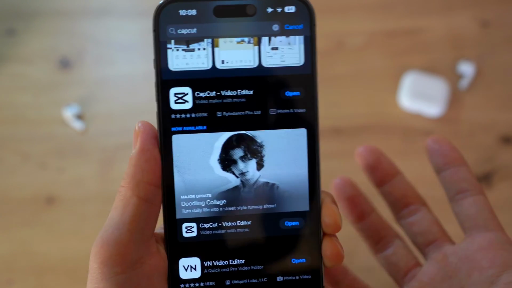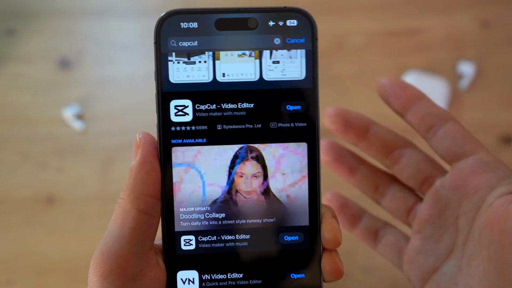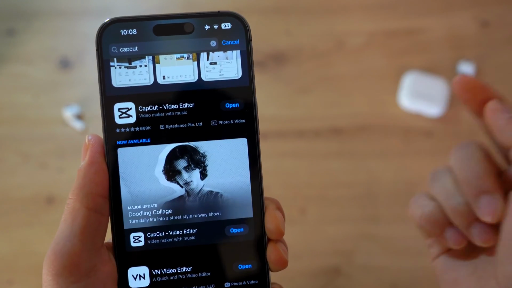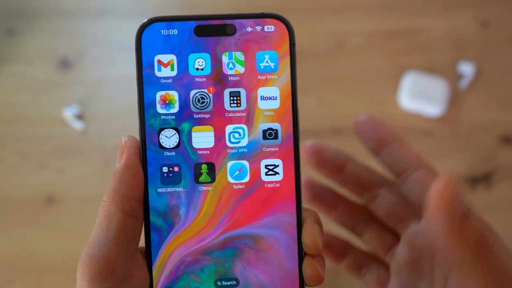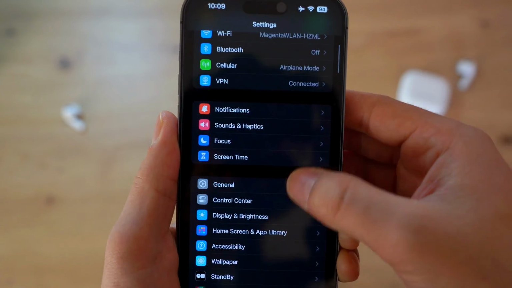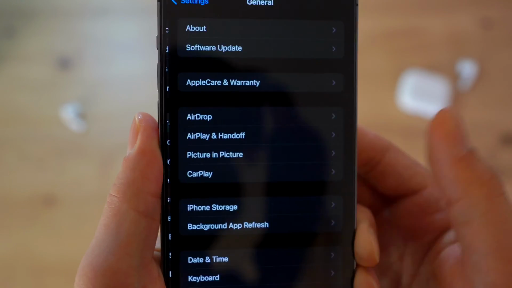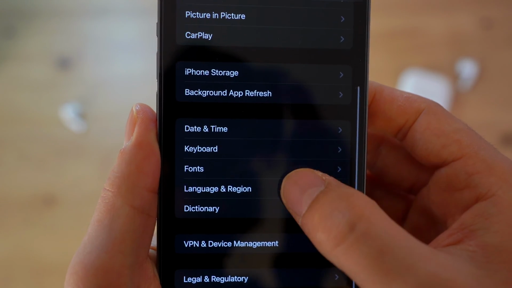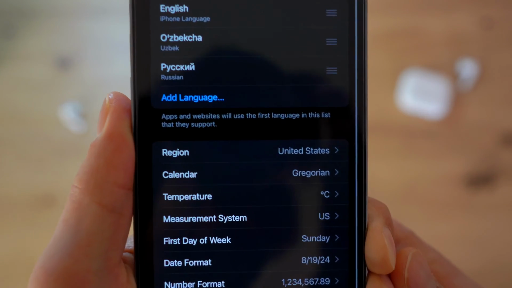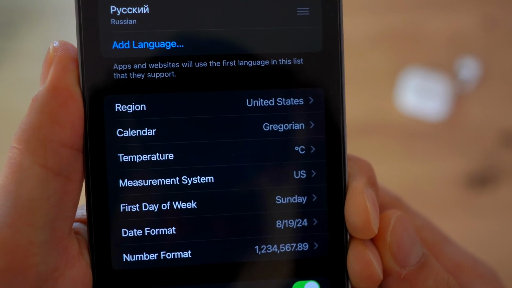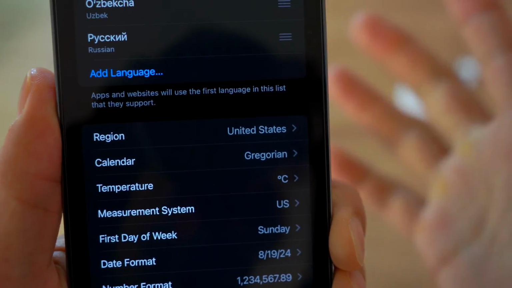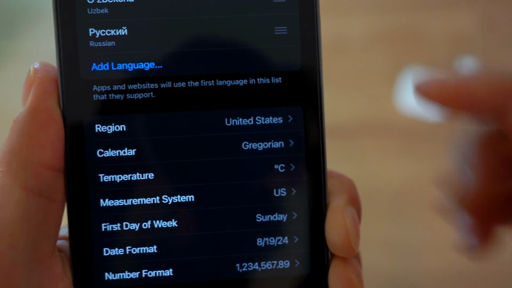If this method does not work, and the likelihood of this method just working magically is pretty narrow, I would say, the second method is actually changing your region. How does it work? First of all, you're gonna open up your settings, scroll all the way down where it says General, and then go to Language and Region right here. As you guys can see, in Language and Region I have the region as United States.